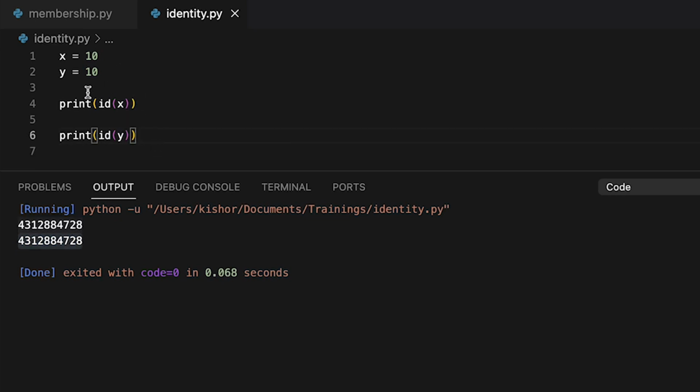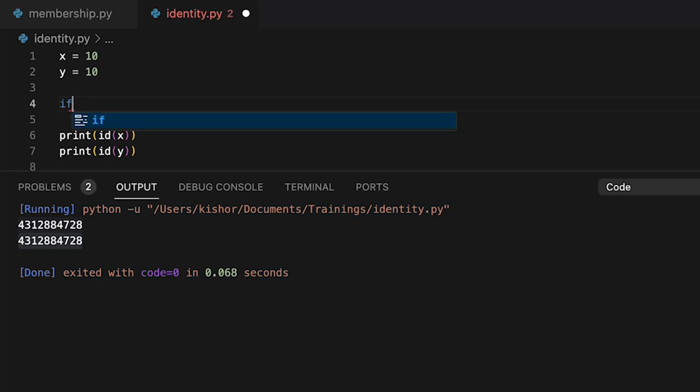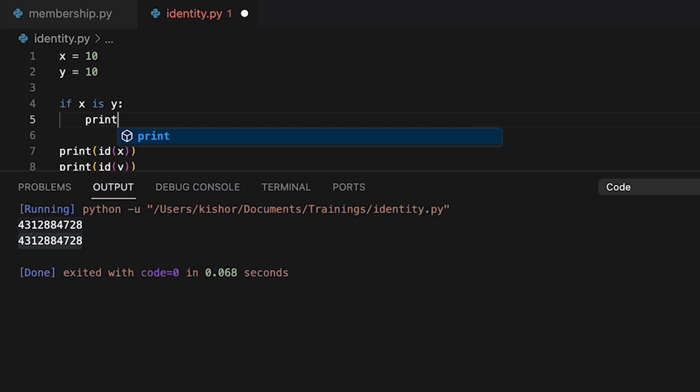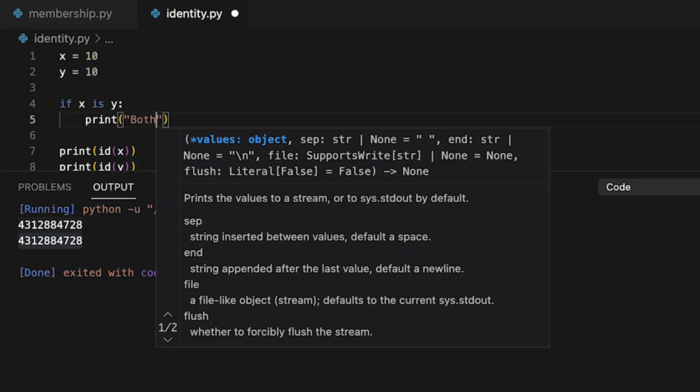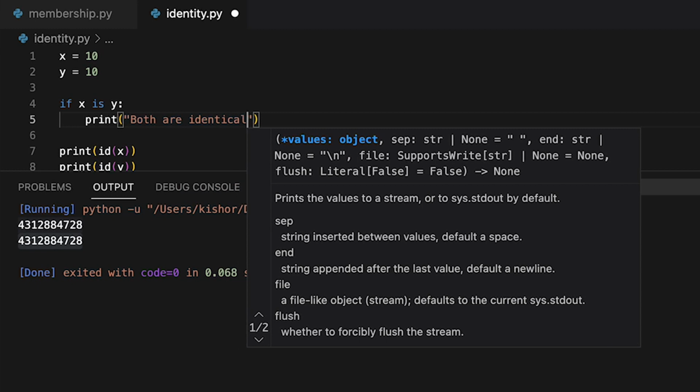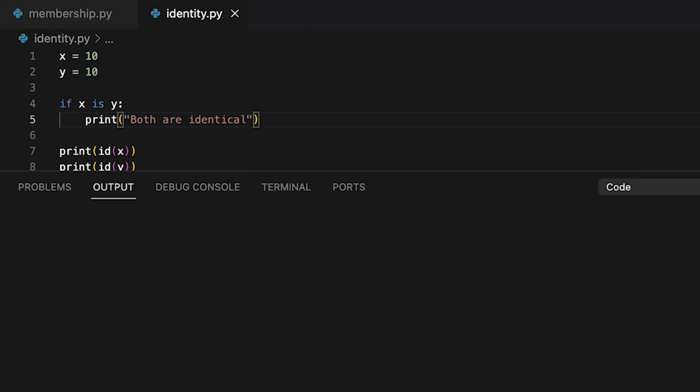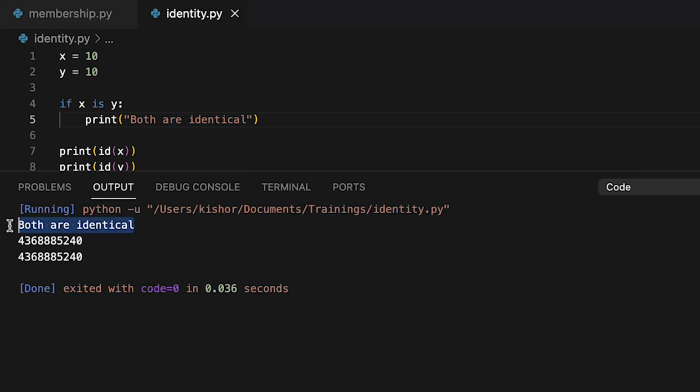If I have to check whether x and y are pointing to the same memory location, then I will use the is operator. If x is y, print both are identical.